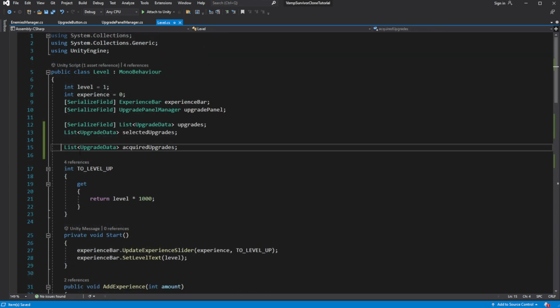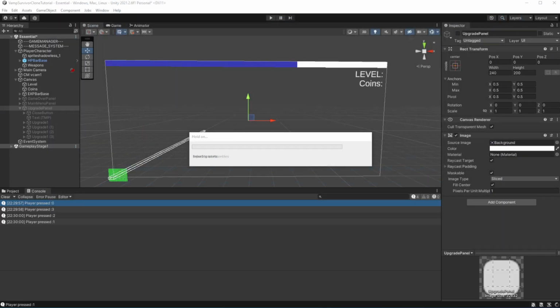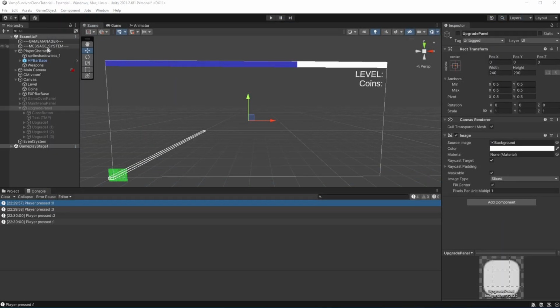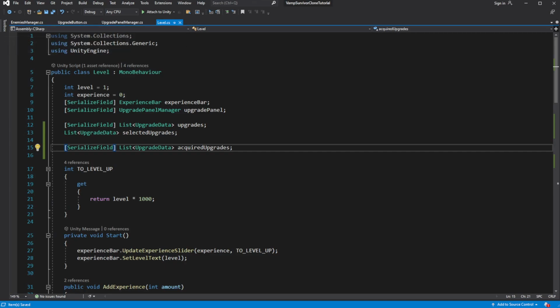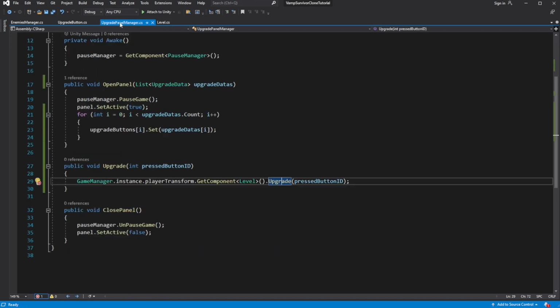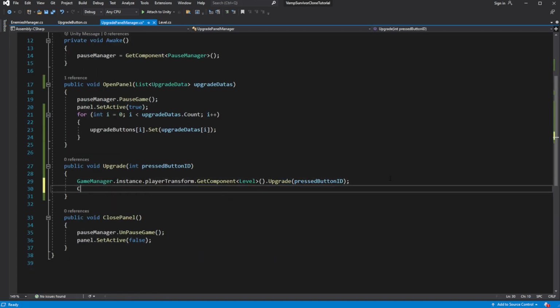For demonstration purposes, make the acquired upgrades serialized. OK, and in the upgrade panel manager, when you select the upgrade, close the panel. Let's test this.